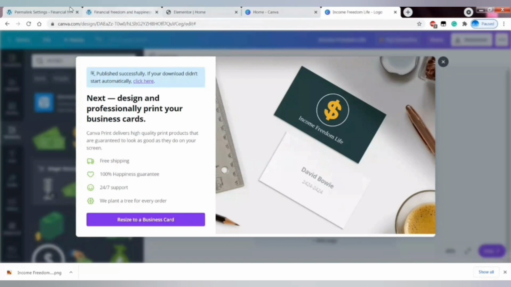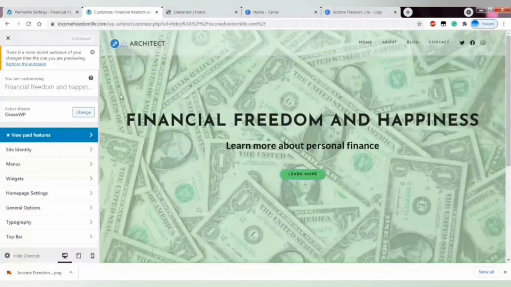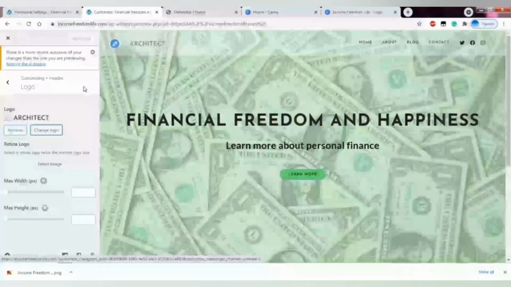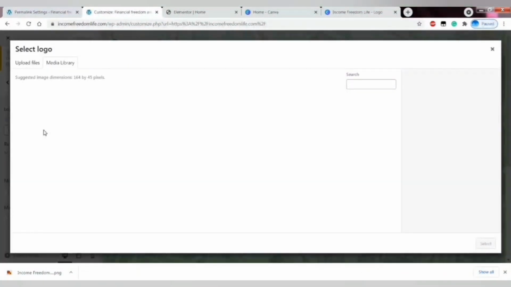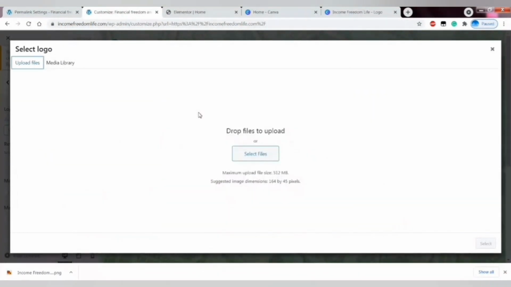Now let's go back to our website. Here we're going to open this customize menu and we're going to click here. Great. Now click on change logo and upload the file that you have downloaded.